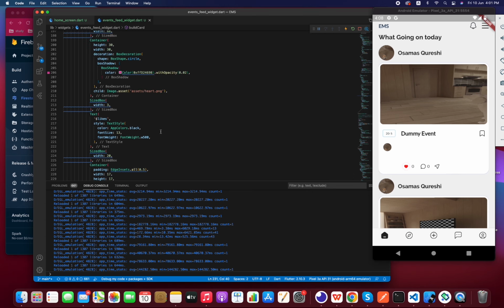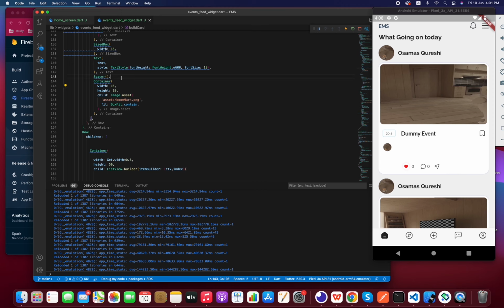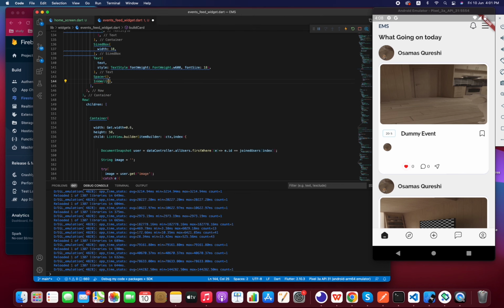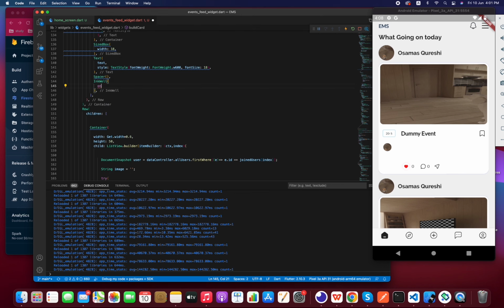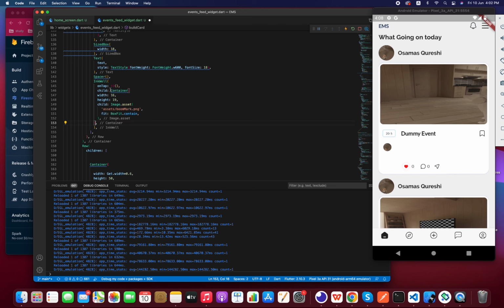Now how can we do this? First of all, we have to find this button, and I think this button is above something here, or here, the bookmark. So we have to wrap it with an InkWell, and we have to create an onTap and a child, right? Clicking on this will basically check whether this user has already saved this event in their saving list or not.